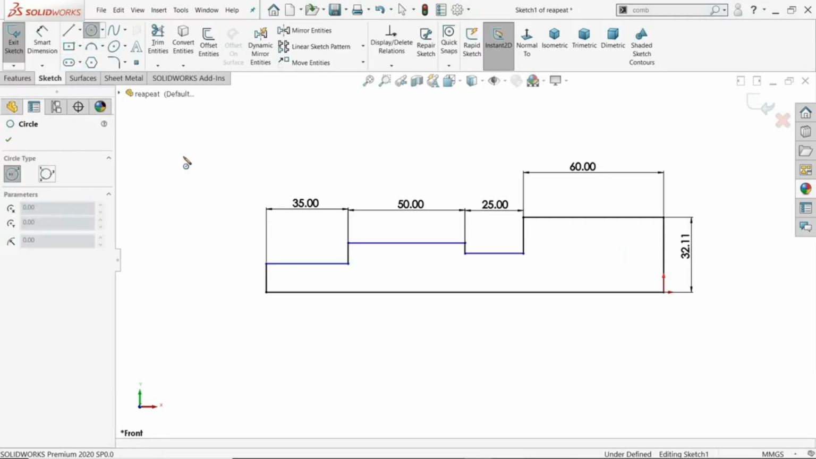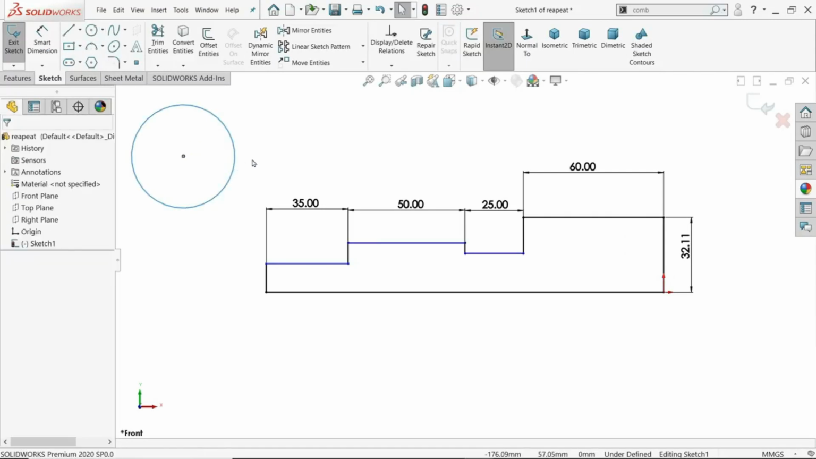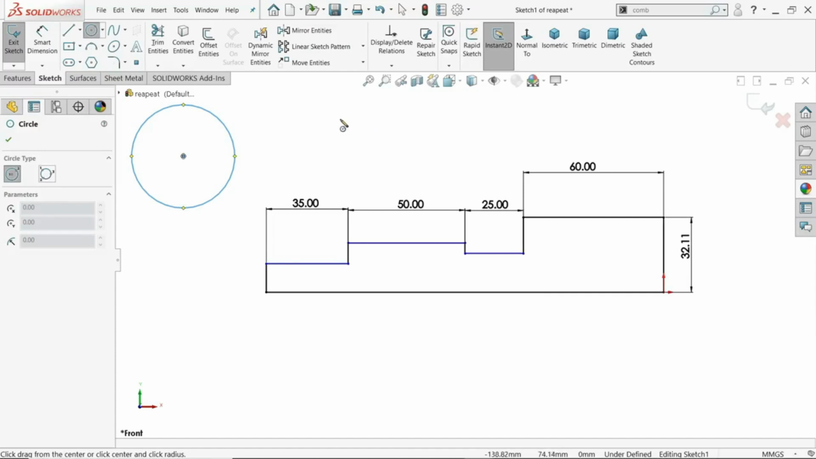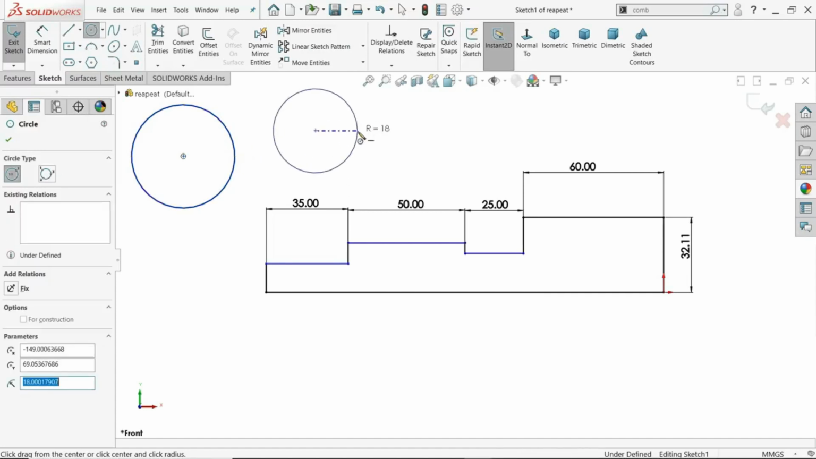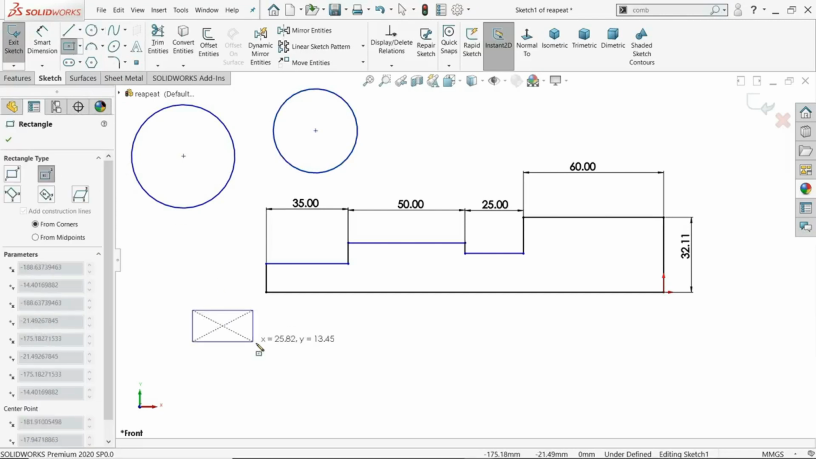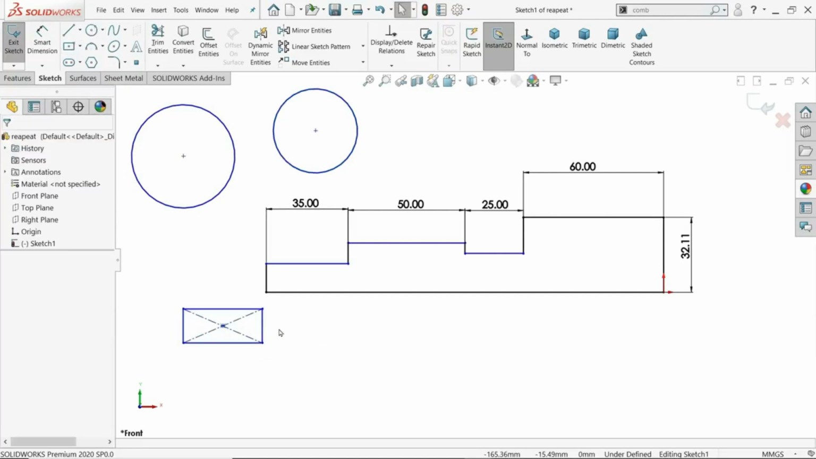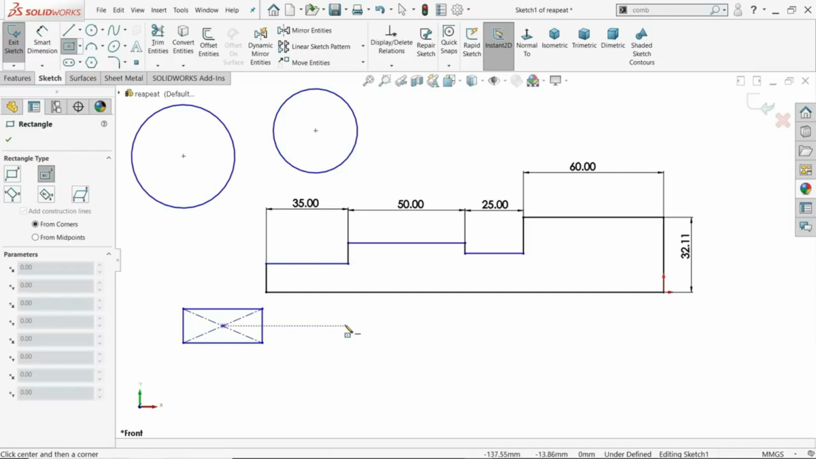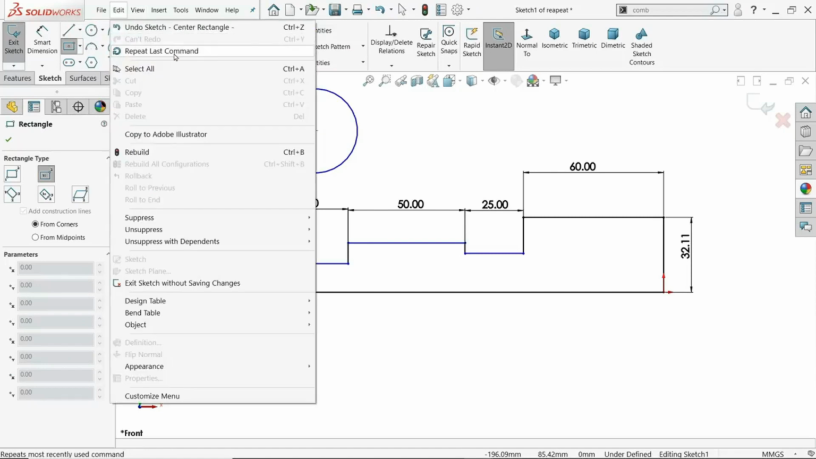Suppose you draw a circle and you exit out of this circle, then either you can press the shortcut key C command or press enter directly. See, again it enters the last command mode. If you draw a rectangle and exit out of this, then press the enter key, and again you will be entered in the sketch mode. So this is how you can use the repeat command. There is one more option here also, repeat last command. You can do it from here also. So this is one of the good tips.